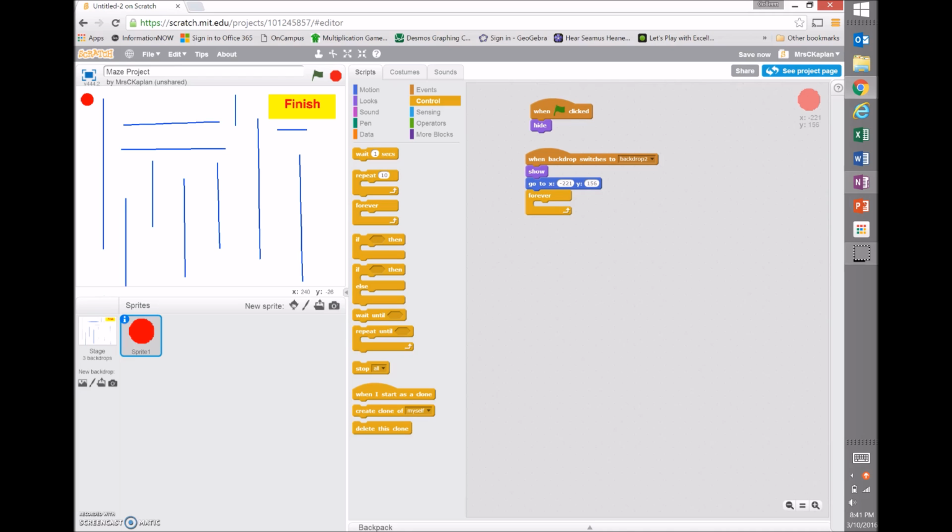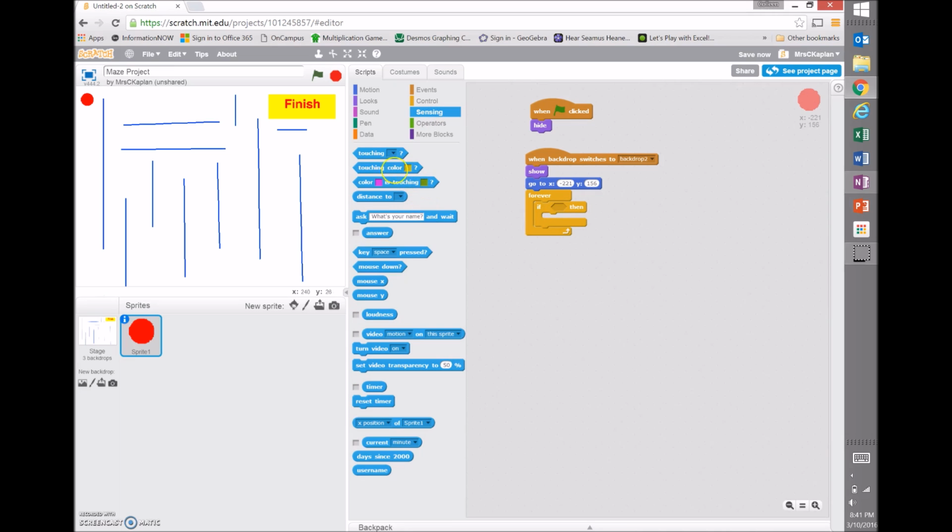So in the game, we are going to have it, anytime it touches blue, bump back to the beginning. So that means we need to do an if then. We're going to do if then. So if, under sensing, it is touching a color, then we want it to go back to that initial spot.